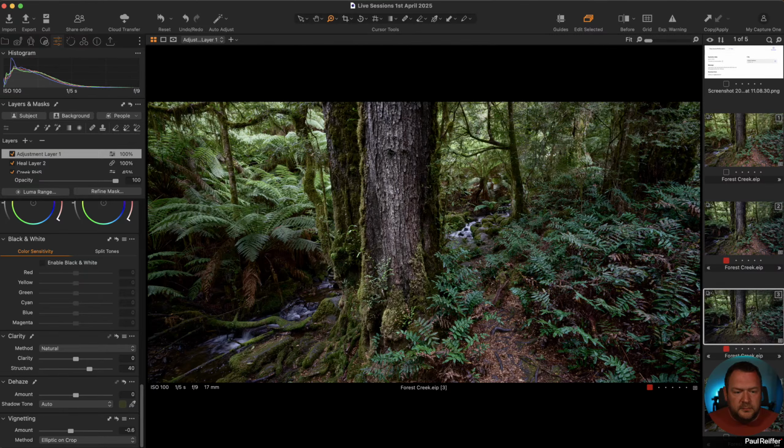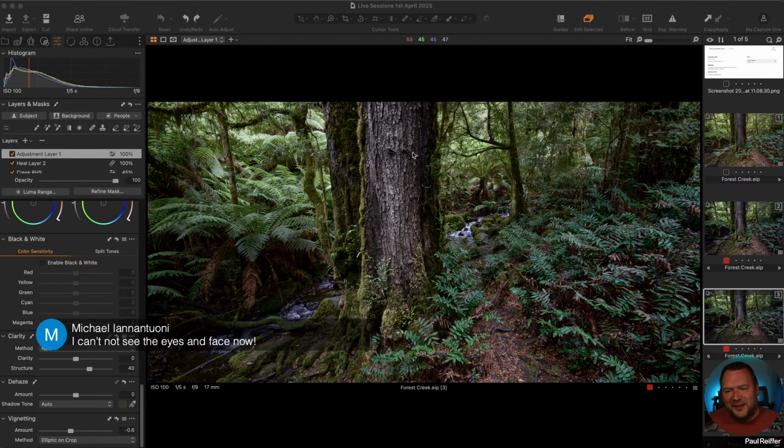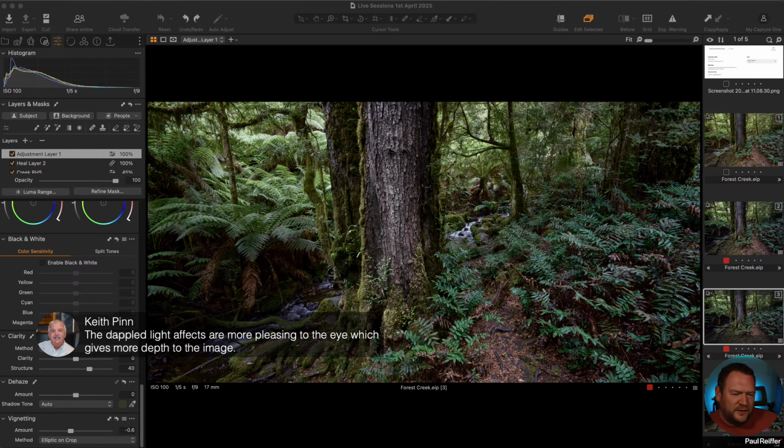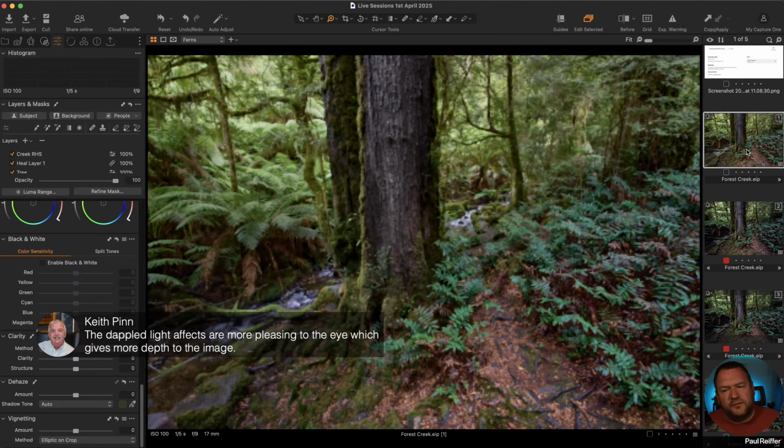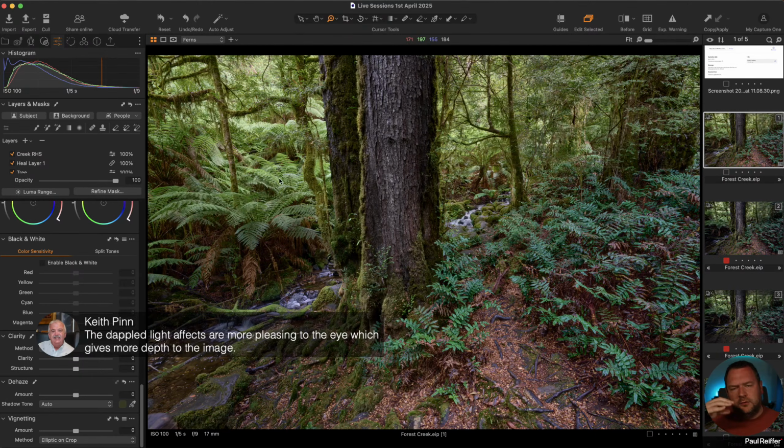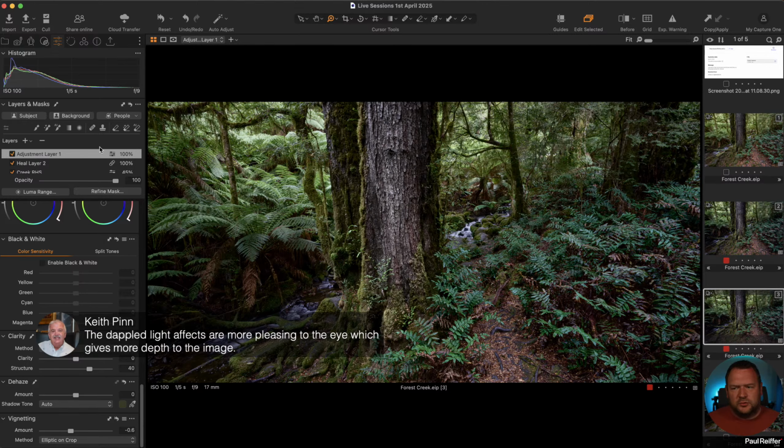Michael, I can't not see the. It's like two eyes and a big trunk. Oh. Keith, the dappled light effects are more pleasing to the eye, which gives more depth to the image. Yeah, this is the problem with flattening out all of that stuff. You lose some of that dappling. You lose the highlights. You lose the bits that draw your eye.